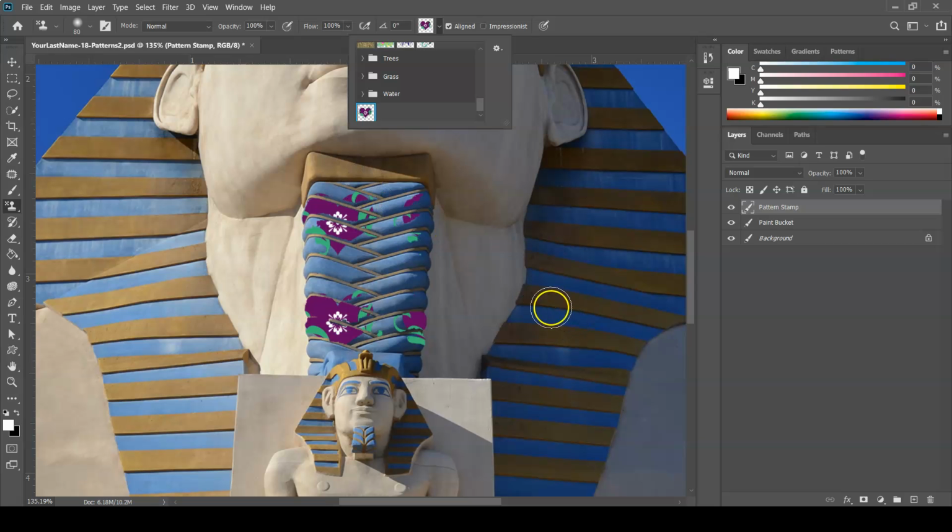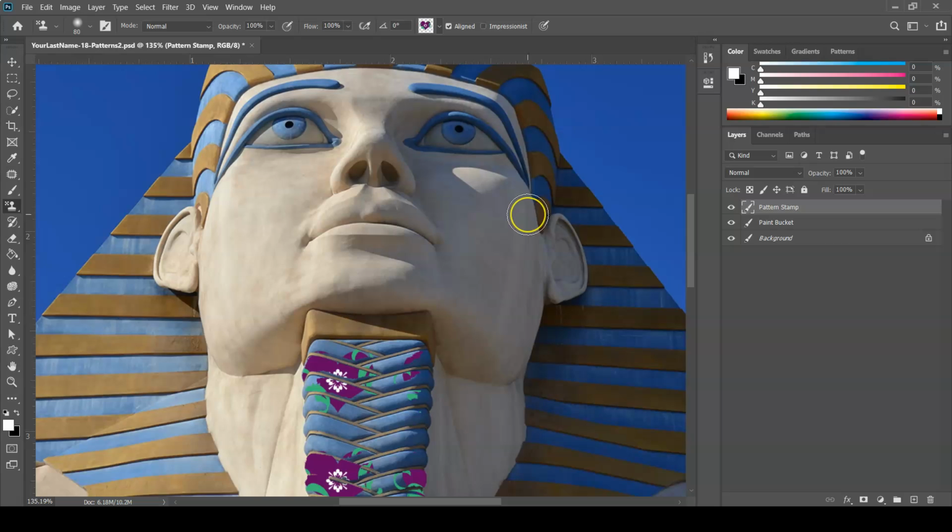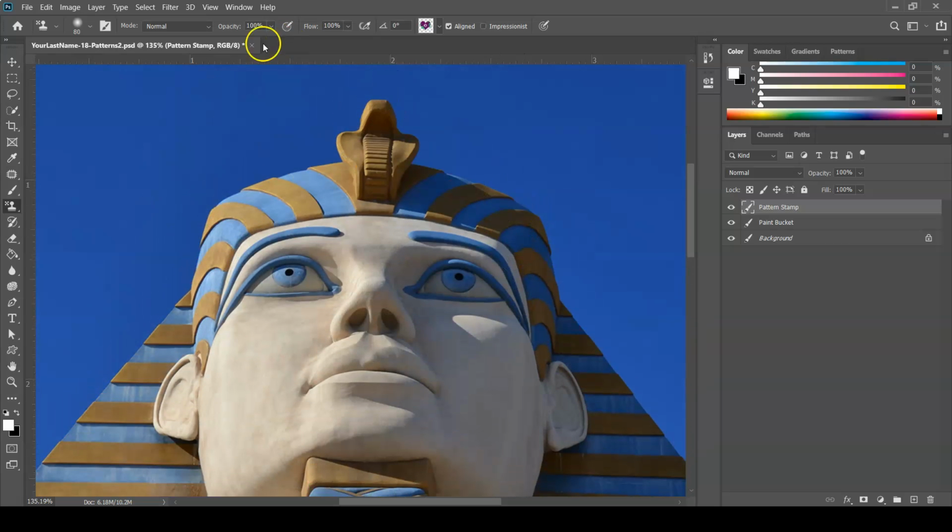And for this one, we're going to paint over the crown area on the larger head with our pattern stamp tool. And then we're going to change the blending mode of that layer. You can also experiment with using the aligned box checked or not. I'll start with it checked. Now the pattern stamp tool uses a brush, so use the left and right bracket keys to adjust the size of the brush. And I can just start going in, and I'm going to paint on that pattern.